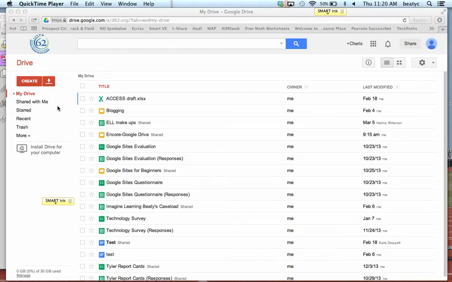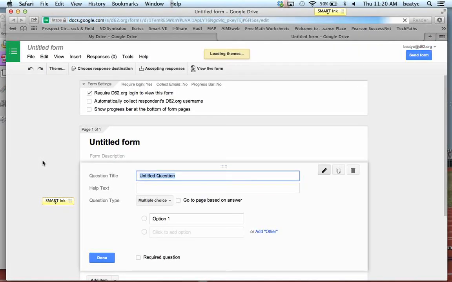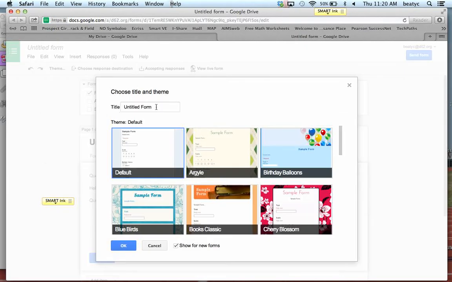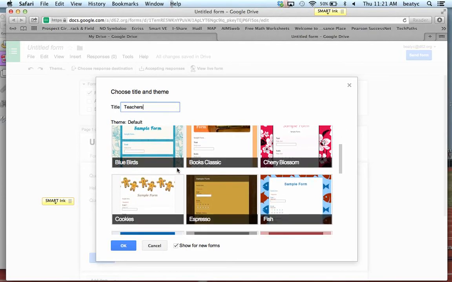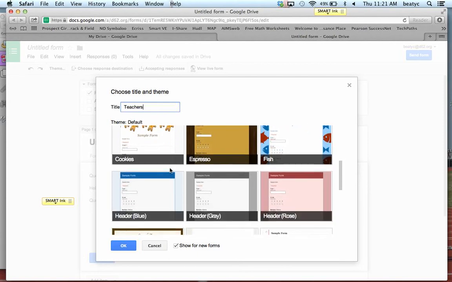When you log into your account, you're going to go to your drive and you're going to create a form. When your form opens up, you'll see the option to title your form, your questionnaire. And pick a theme that will be related to your ideas. Like Gingerbread Man would not be related to me asking teachers why they became teachers.